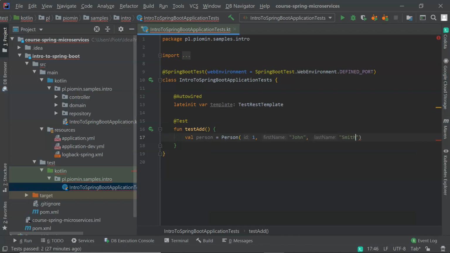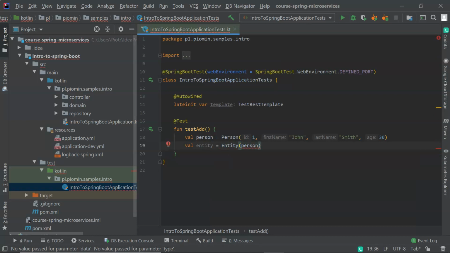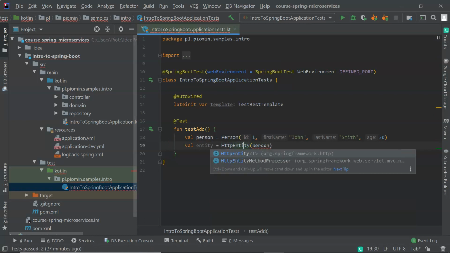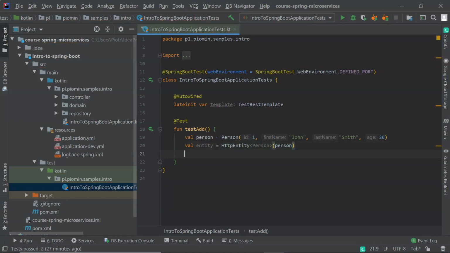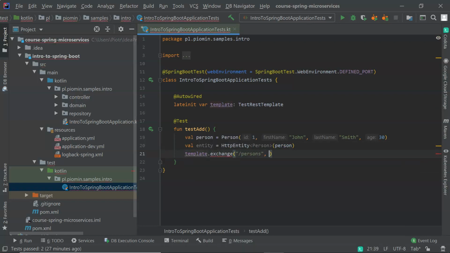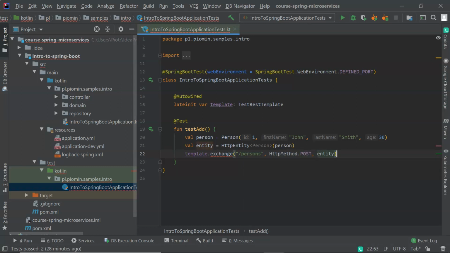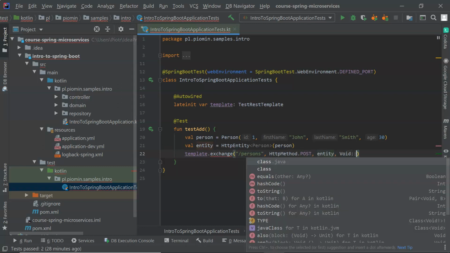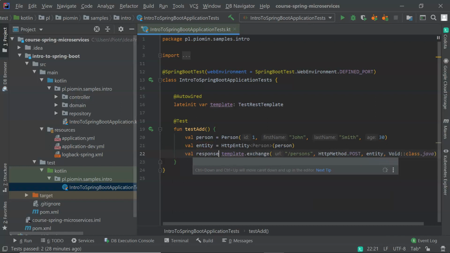test add. It is testing a post method for adding a new object into the repository. We are creating a person object. We need to also create an HTTP entity because we are using an exchange method provided by test-rest template. We need to define the URL. Test-rest template automatically integrates with the application started during the test, so we don't have to provide a more detailed address. We just need to insert the path of the endpoint.